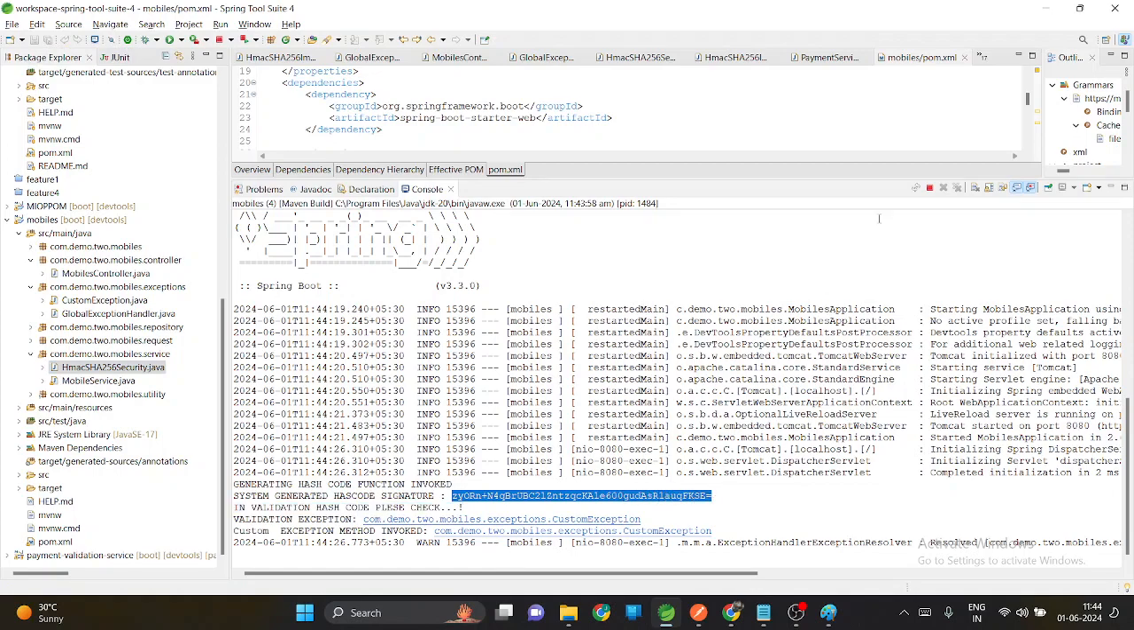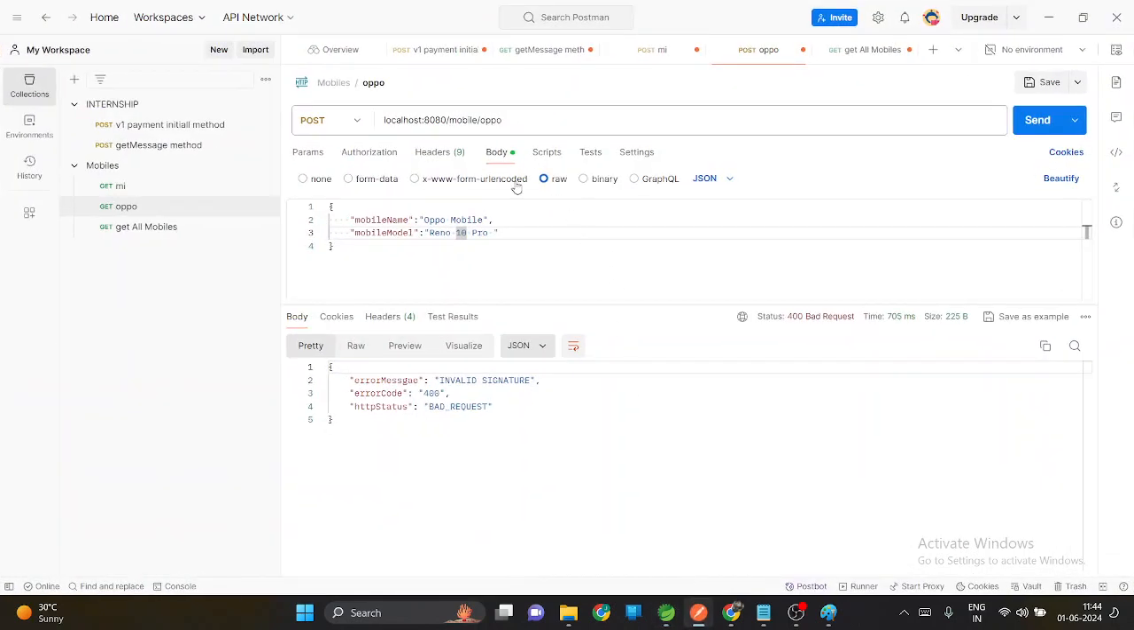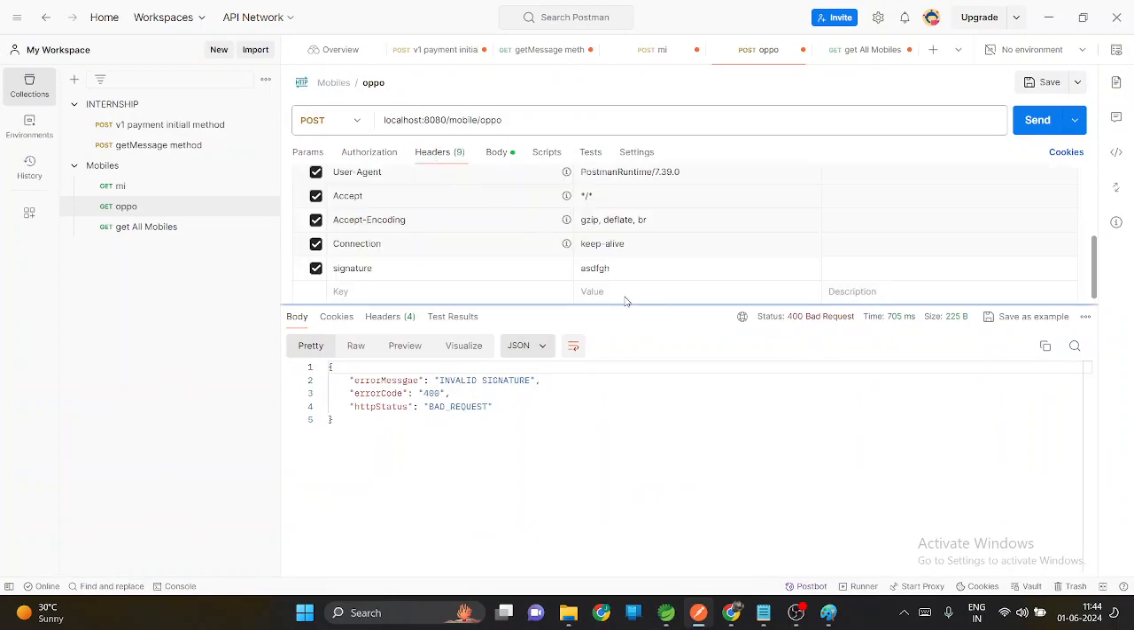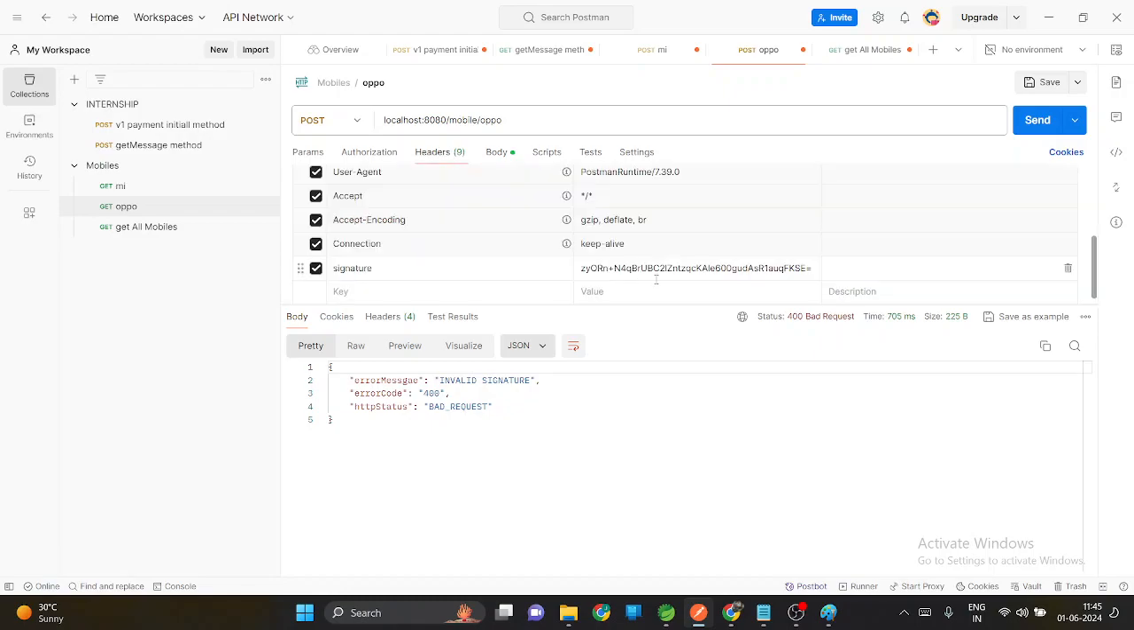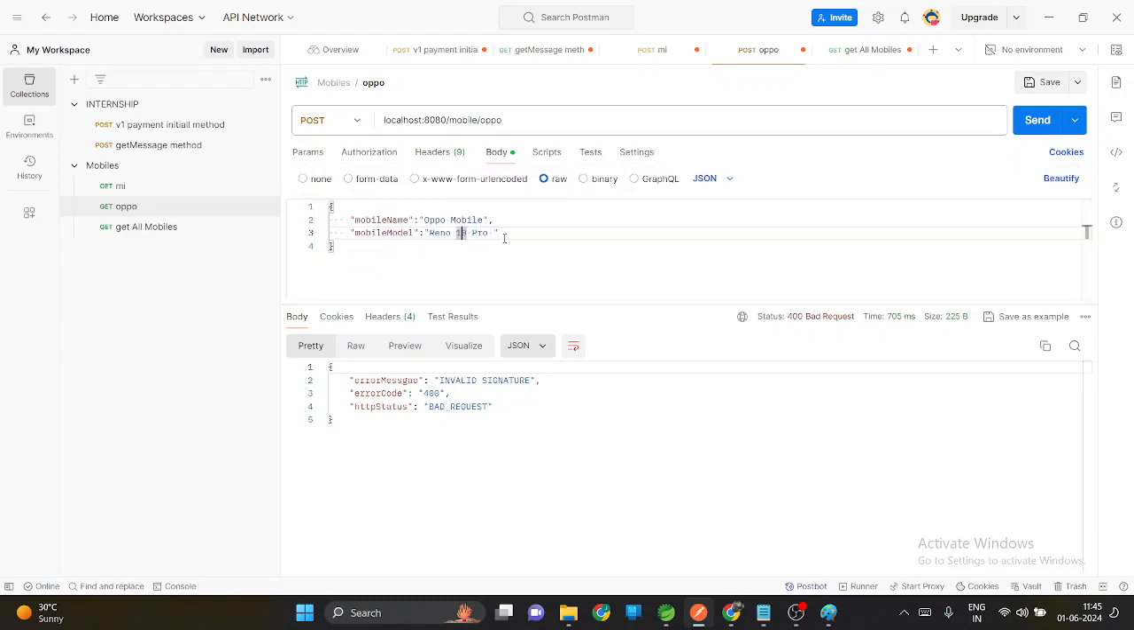I will copy that, go to Postman, go to body, select all, paste. For this body the correct signature is this, I just copy that and paste it here. This is the correct signature for the current body. I will send this. See guys, it is working correctly.